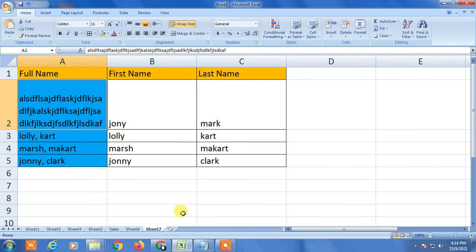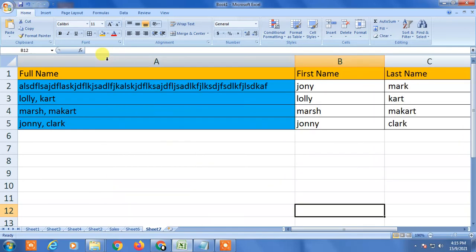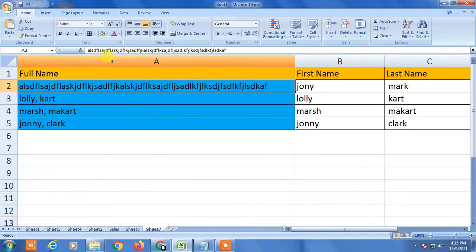If you don't want to wrap, just hold the cursor here and the double-headed cursor will come, just double click, then the column width automatically adjusts as per your data. Okay, the content is included.